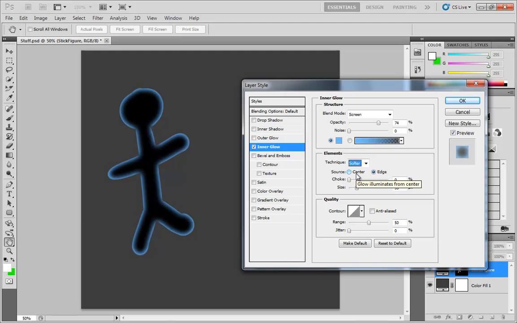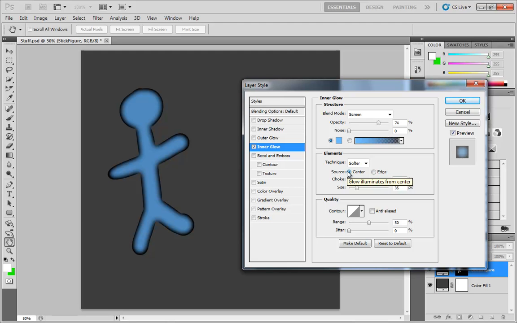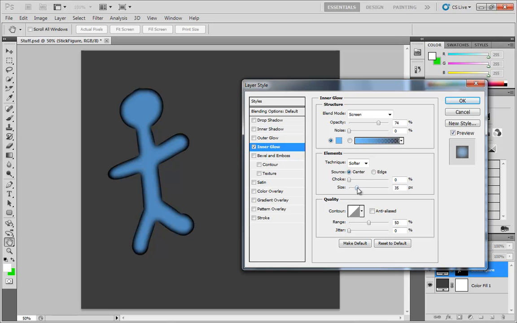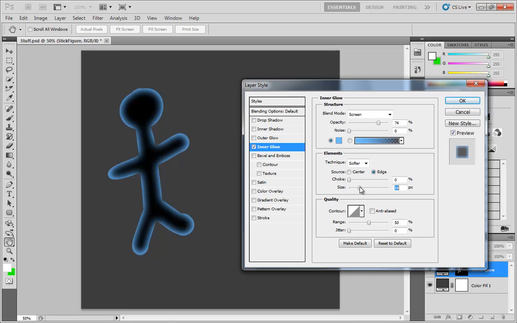Next, we have the source of the glow. Do you want this to take place from the edge of your shape or from the center? And in a way, this kind of inverts your glow. So what we've got here is our glow starting from the inside of the shape and working its way out to the edge. And then here we have the inverse, where we're starting at the edge and working our way back in. And in either case, you can adjust the size to change that effect. We're going to leave ours at edge for now.